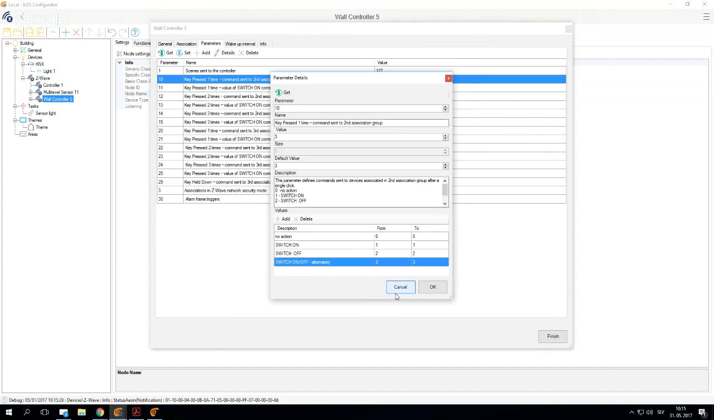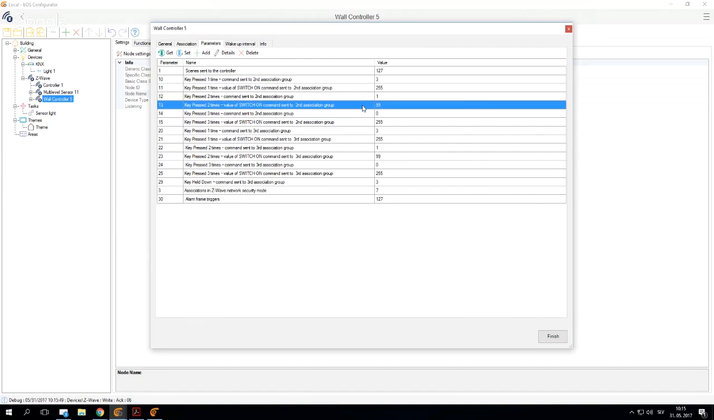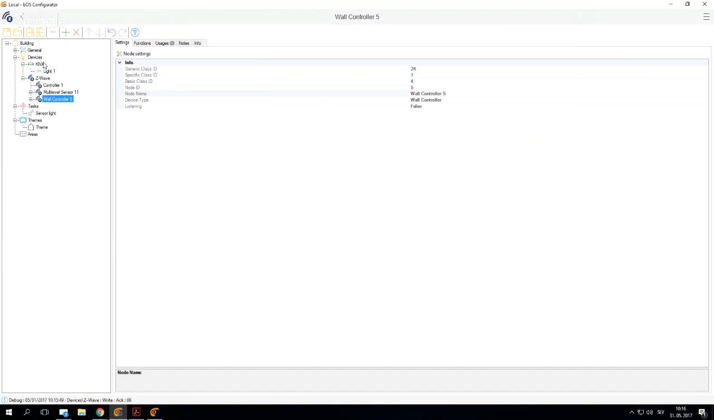So if I press the button once, we're going to send 255. If I press it one more time, it's going to send a value 0. But if I double press, it's going to send a value of 99. So we can basically use those 3 values to control different devices in our system.